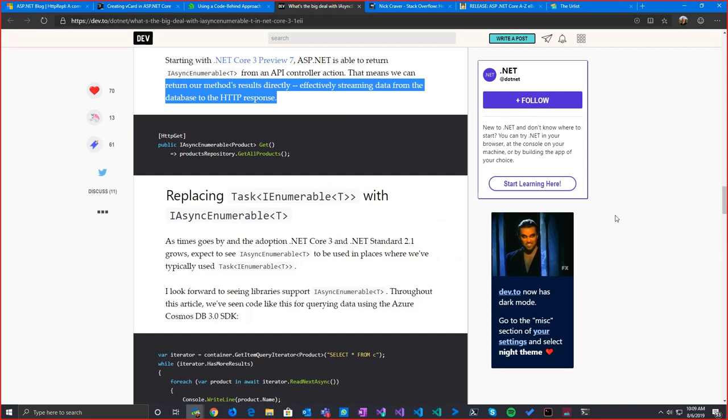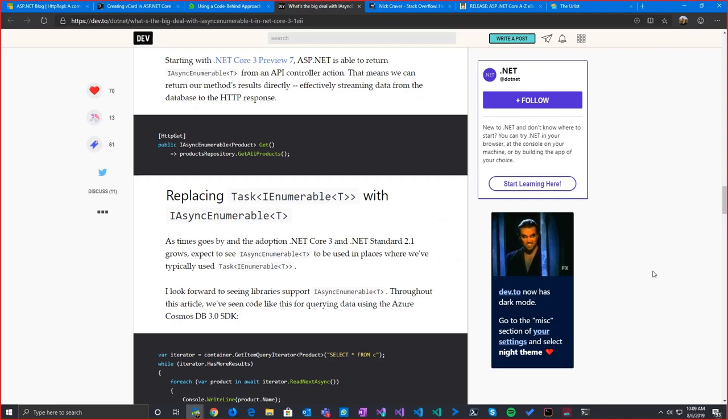Yeah, you have to be a little careful about those type of things. He's making a claim there that you're effectively streaming data from the database to the HTTP response. It's never that simple. In gRPC, that's true because gRPC supports duplex streaming as a protocol. HTTP, like REST, doesn't really in that sense. You kind of expect the entire response to come back before the client starts actually processing the response.